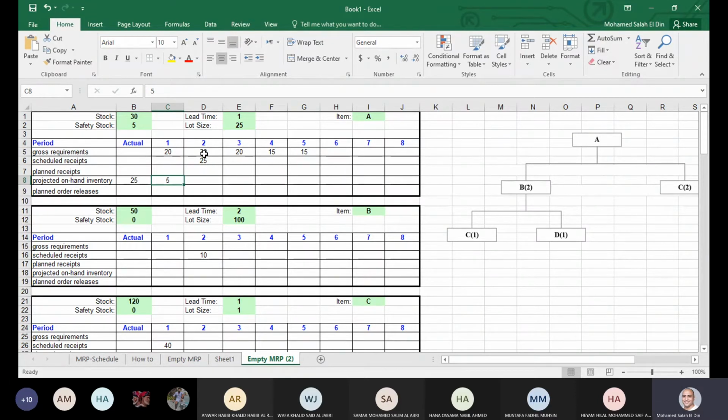In period 2, the gross requirement is 30, but you have 5 on hand. So there is a shortage. But remember that you have schedule receipt here. Schedule receipt of 25. The scheduled receipt is the receipt, so it should be added to your stock. It means that your stock is 25 plus 5 projected on hand inventory.